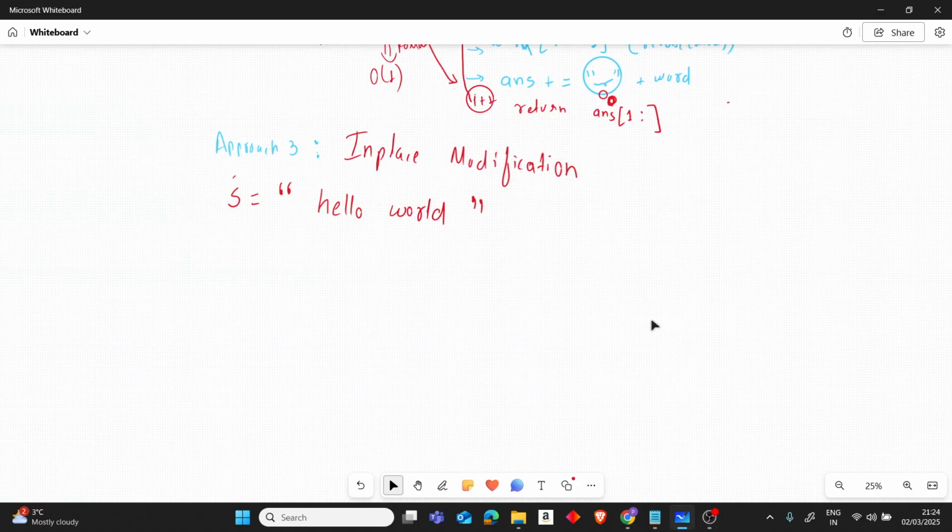Okay, so let's continue with our last approach, which is the in-place modification. That's the follow-up question that was being asked on Leetcode: can you do the in-place modification? So again, let me take some different examples so that I can explain in-place modification a bit more easily.